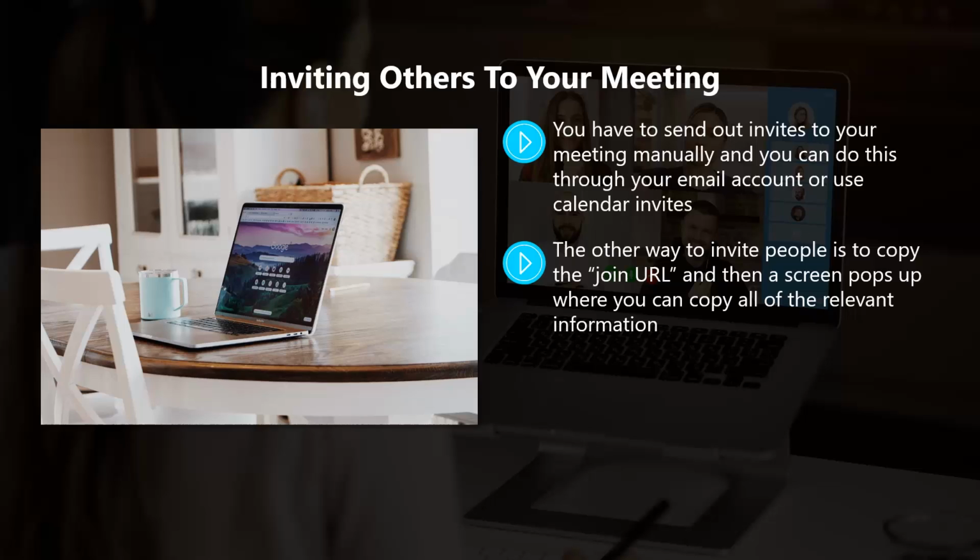Just copy this to the clipboard and then create new email messages to send to the people you want to invite, and paste the details into each email. All the invited people need is the join URL, the meeting date and time, and any password you have set.